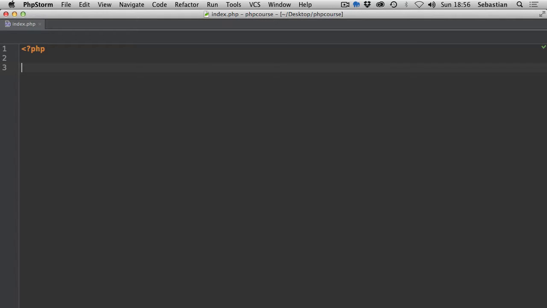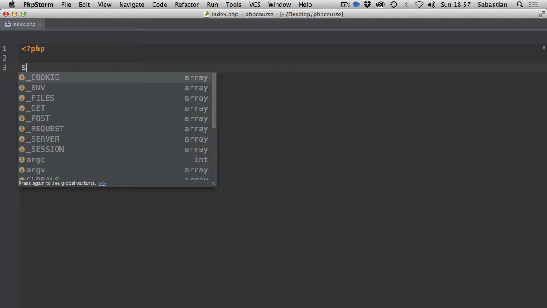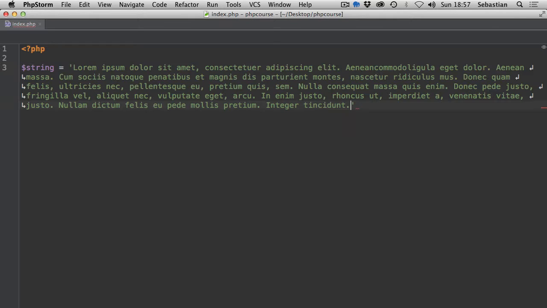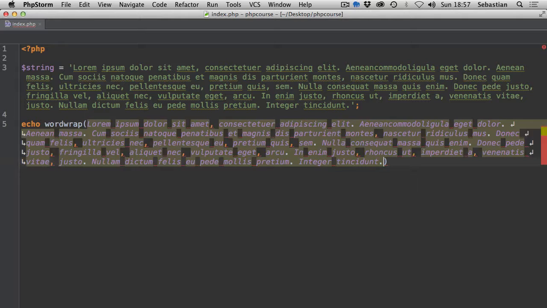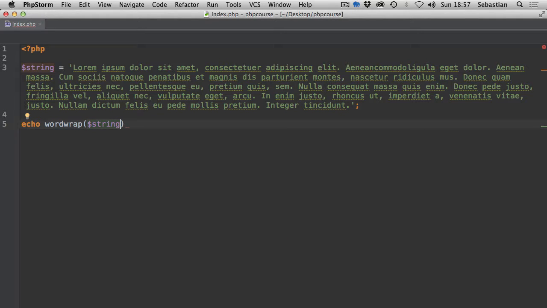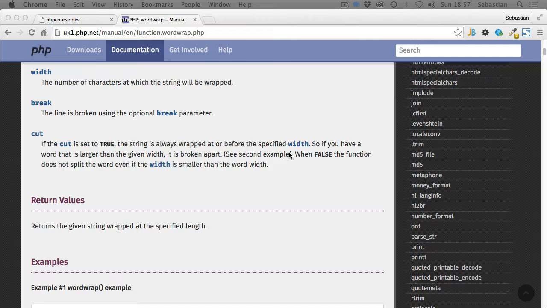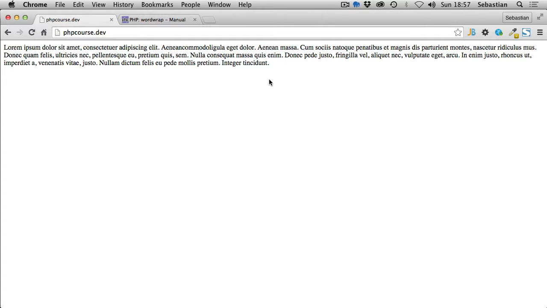Okay, so I'm going to quickly copy a very long string here, create a variable called string and associate this lorem ipsum with it. You can type it, obviously, if you want. You can also find some lorem ipsum generators online. Now I'm going to echo the wordwrap function, and pass this string as the first argument. If I just save it and preview it in a browser, we go to PHP dev. As you can see, nothing's wrapped.